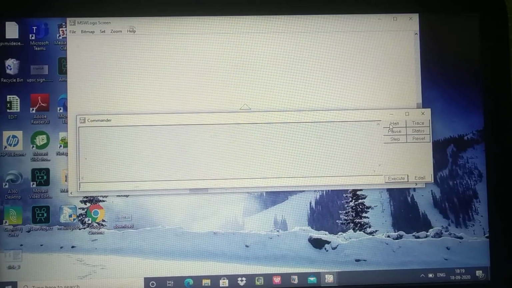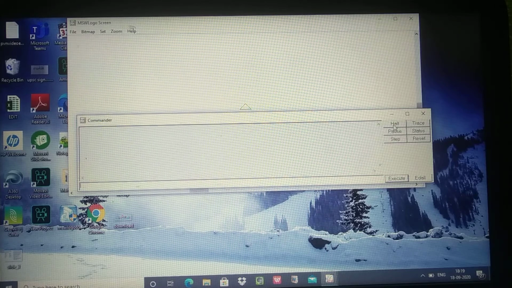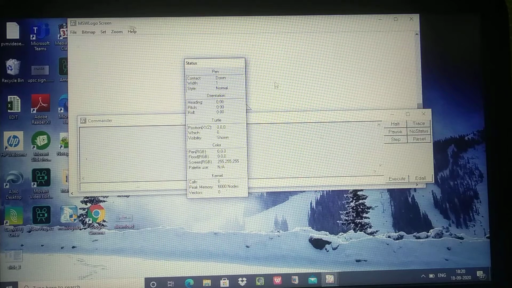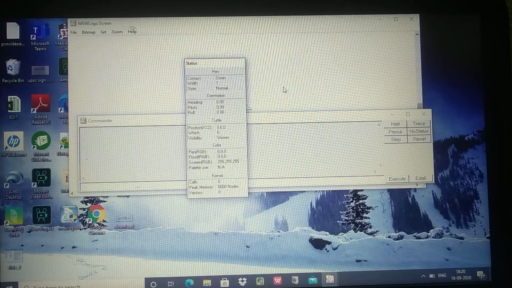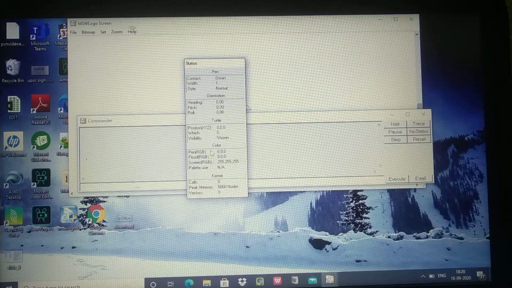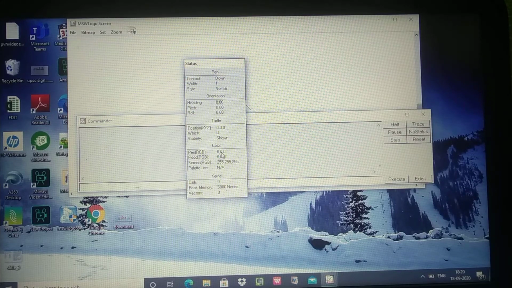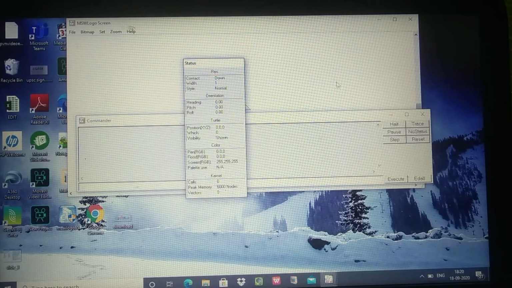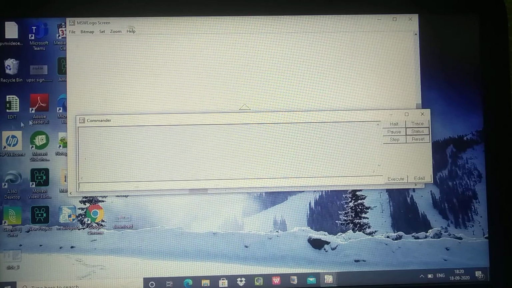Next, on this side we have the control buttons: halt, trace, pause, status, step, reset. When you click on status, it shows the shape, width, and pen. Pen means the line width and its style. Till now we haven't selected anything, so it is displaying all zeros. Screen color, red, green, blue, 255, 255, 255 is displayed there. So that is the status of this main screen. If you click no status, then it will be closed.